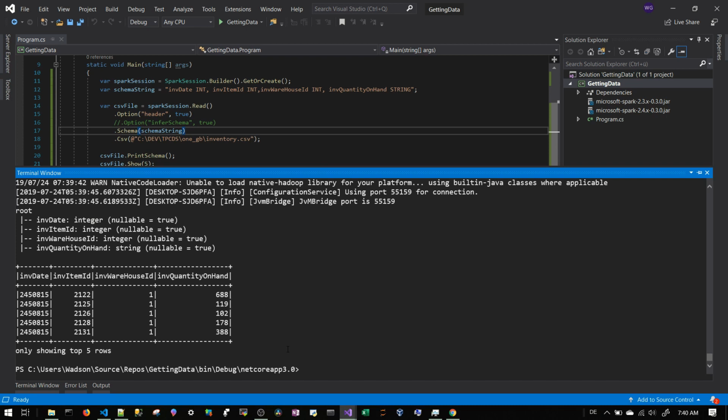So this is how you can use Apache Spark for .NET to read files with character separated values.